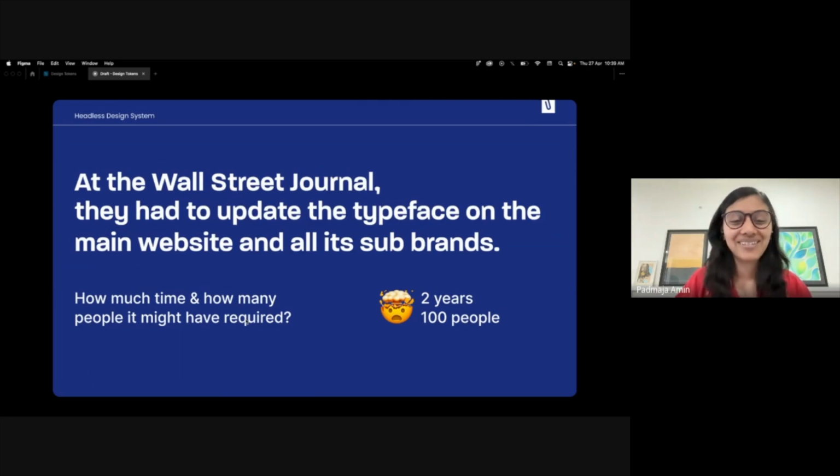And in some of the instances, they still are using the older typeface. So imagine, even after such a long time and so many people, it is still a core problem which is present.